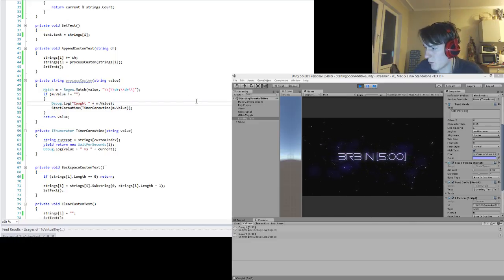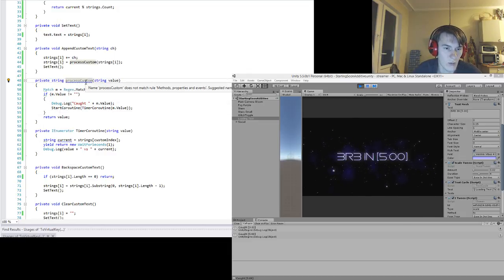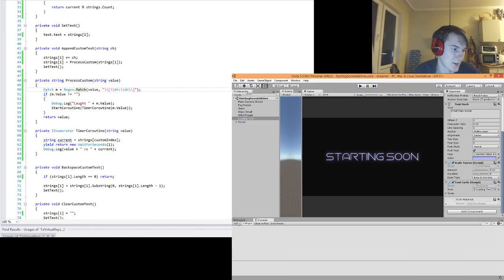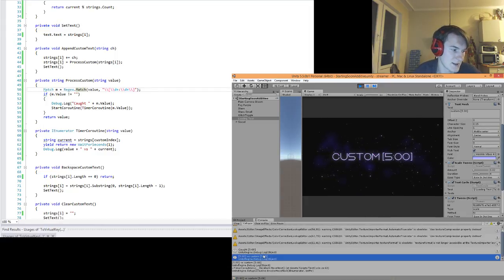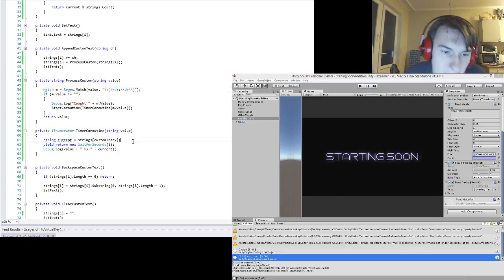Yeah, so now what we're gonna do, whenever we found this, process custom. Whenever we find this, we will launch timer. For now, timer will only wait for a second and then print the current value along with 500. Nice, right? That's cool.